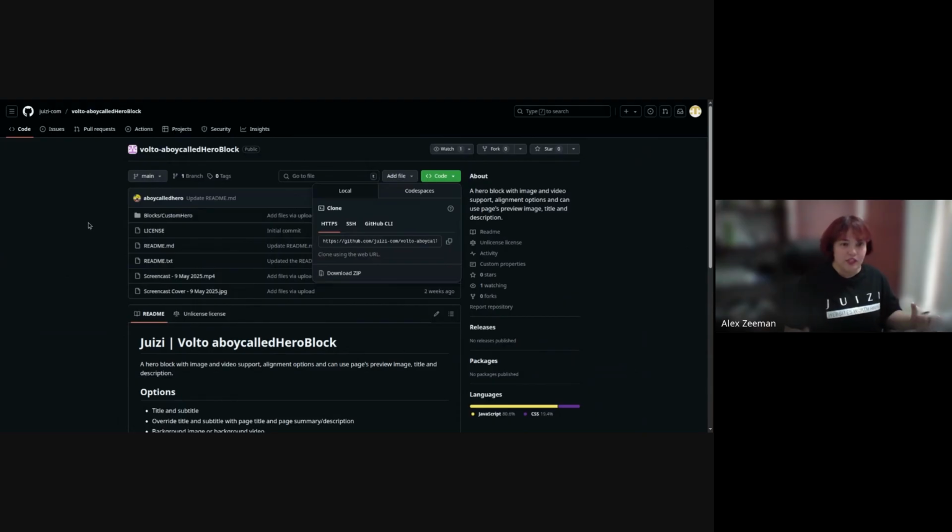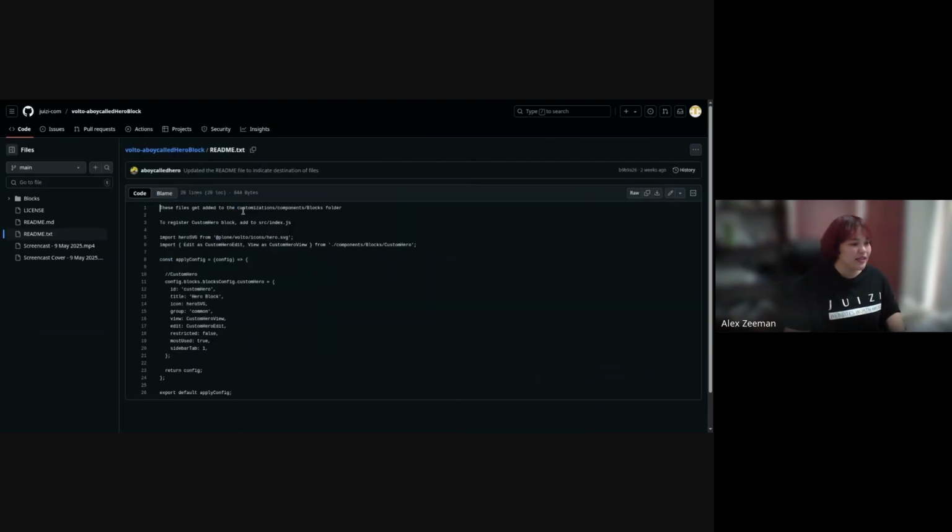So for example, if you want to use it, you would need to place the custom hero block into your front-end source customizations, components, blocks folder. And if that's a bit of a mouthful, we have a readme.txt file that actually explains it all as well. So there you will see exactly where you need to place the block in order for the block to work. And most importantly, you need to register the block in your index.js file that's located in your source folder. And again, the code you need to register there is in the README file as well. And that's pretty much it.